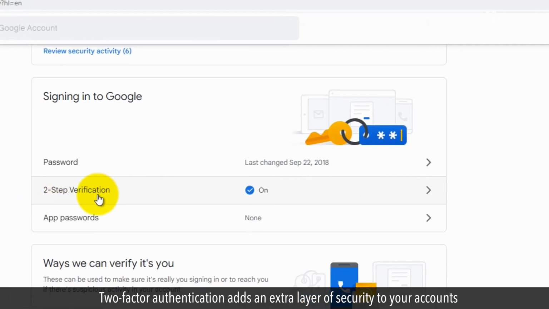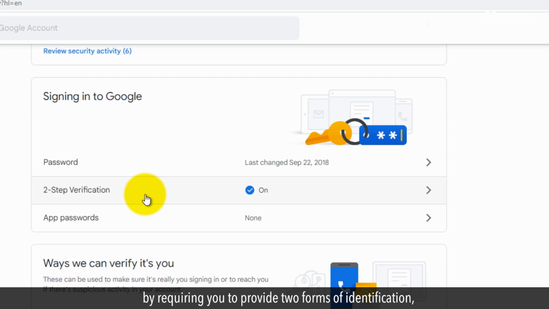Two-factor authentication adds an extra layer of security to your accounts by requiring you to provide two forms of identification, like a password and a code sent to your phone to access your account.